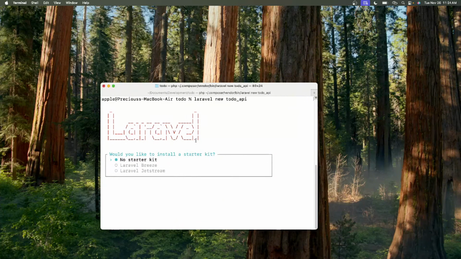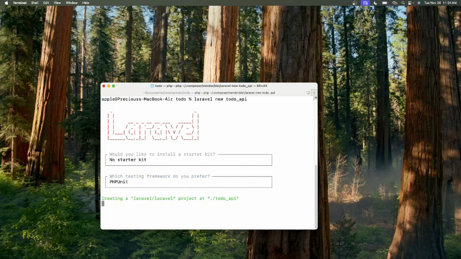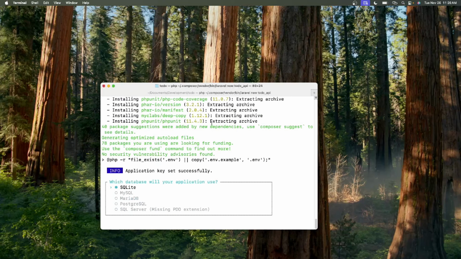So would you like to install a starter kit? I'll say no. But you can just pick anyone you want here. So I'm just going to pick PHPUnit. Press enter, then wait for our project to continue creating.